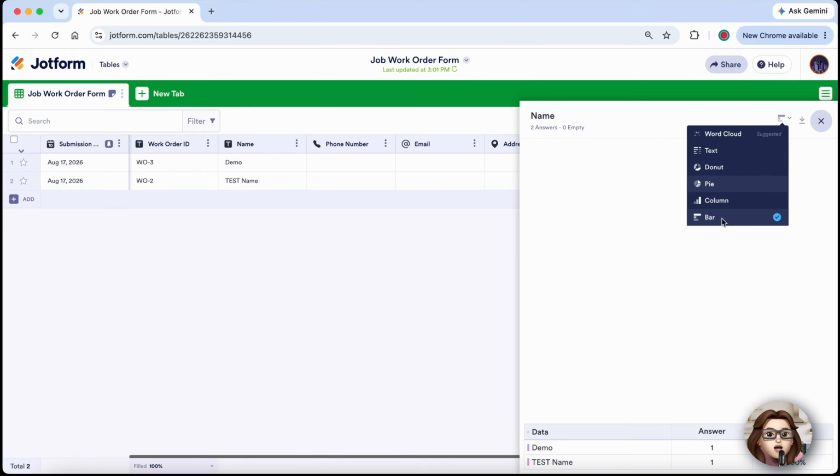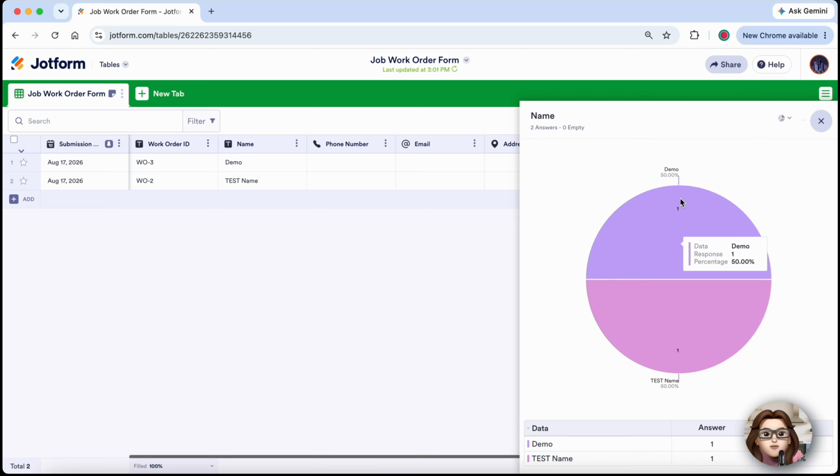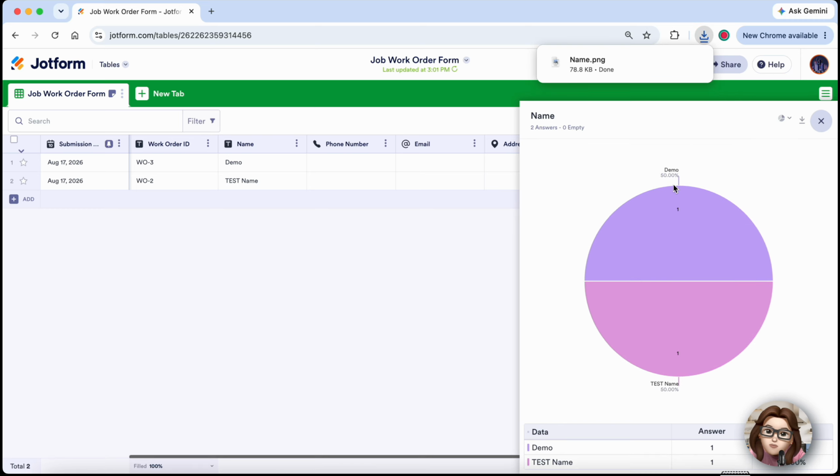To save or share the summary, click the download icon and choose your preferred format, such as an image or PDF. That's how to summarize entries from a field in Jotform Tables.